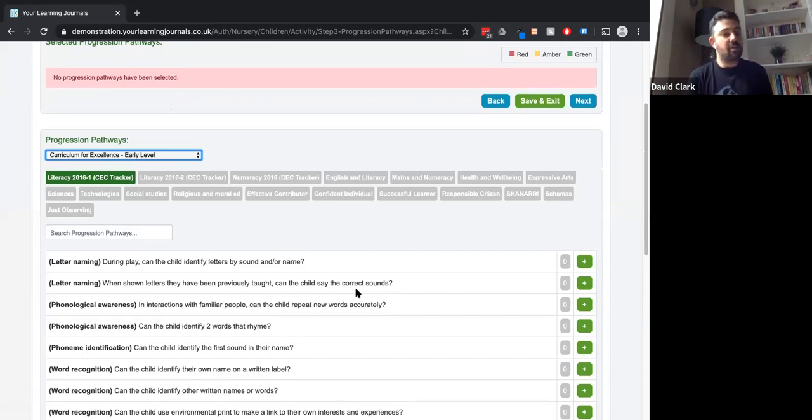And that actually varies a lot depending on which part of the country you're in. So for example, in Scotland, we've got 32 local authorities. Now the progression pathways for each one are unfortunately different.